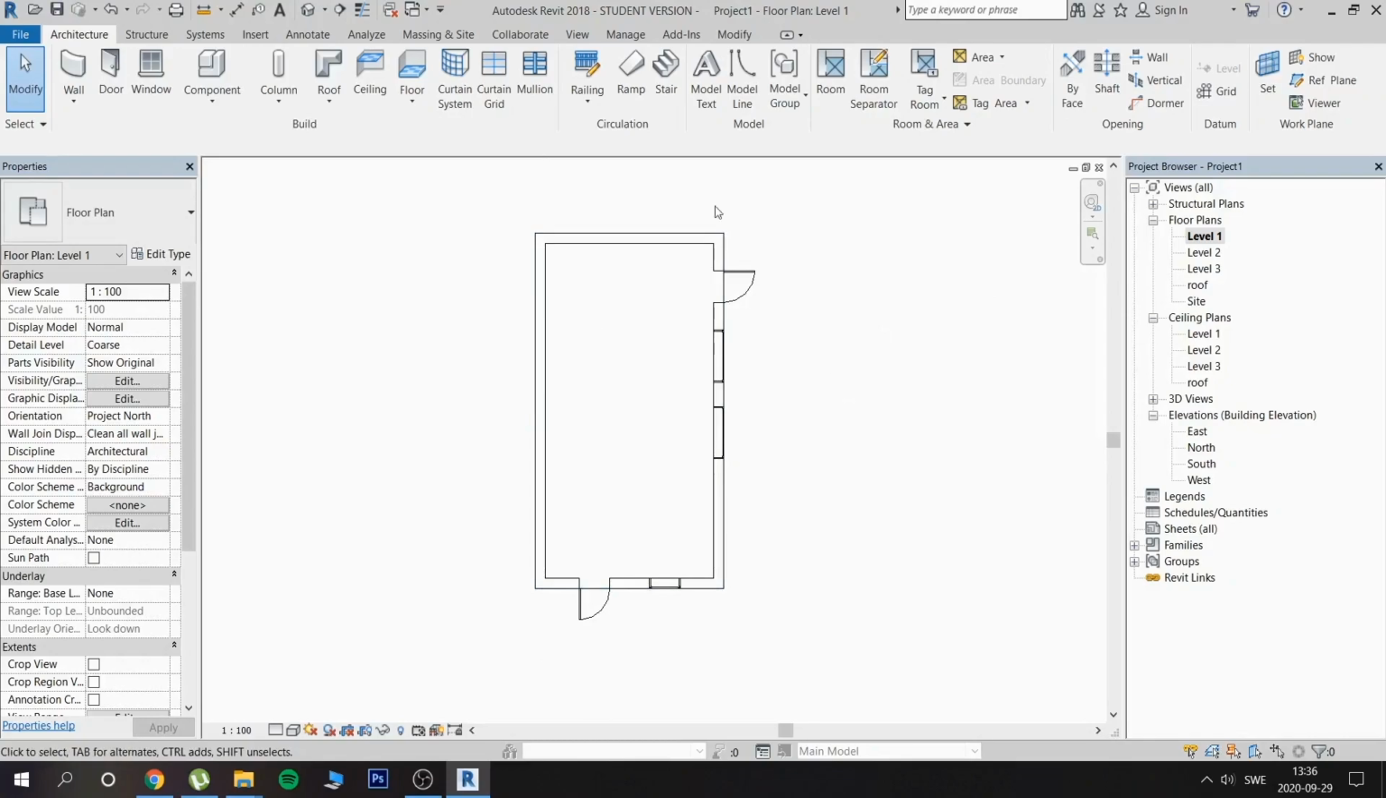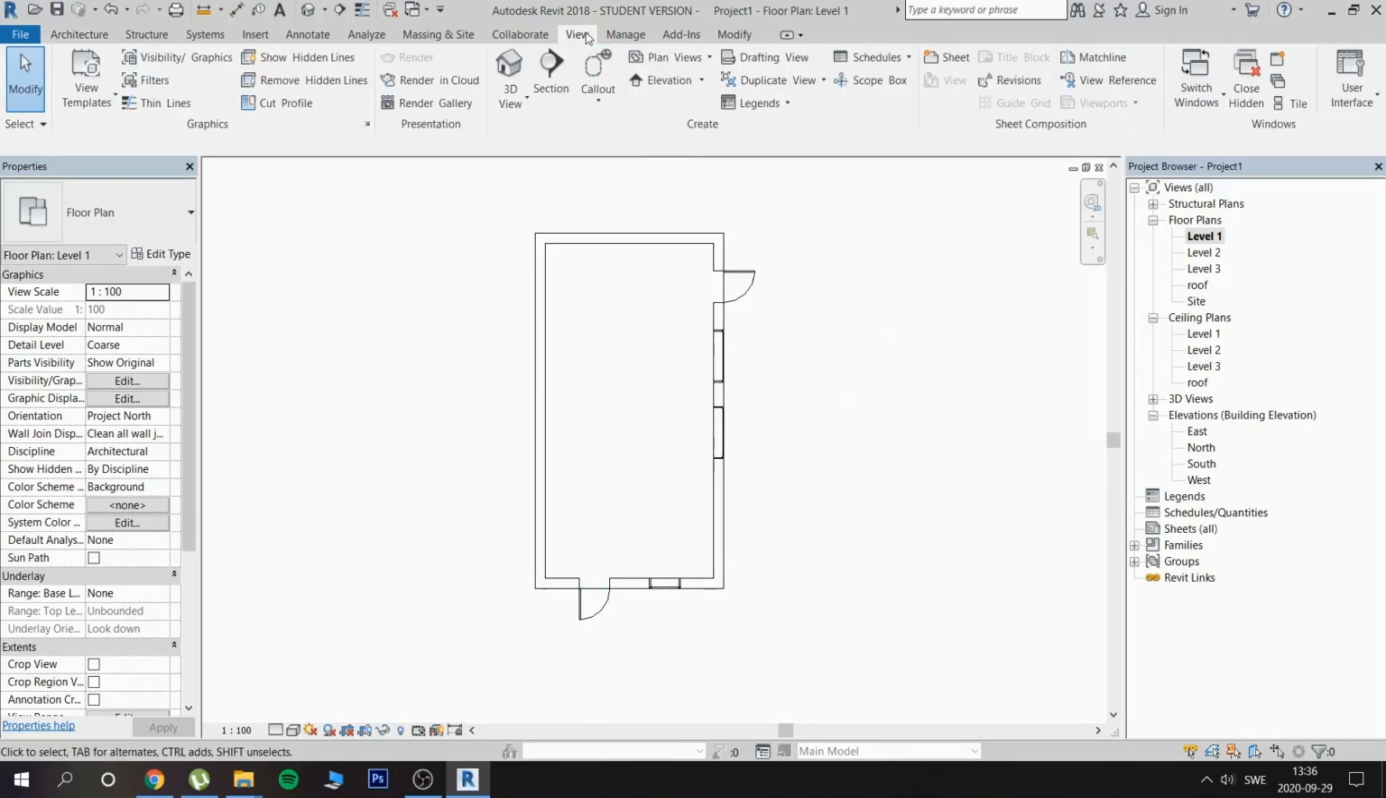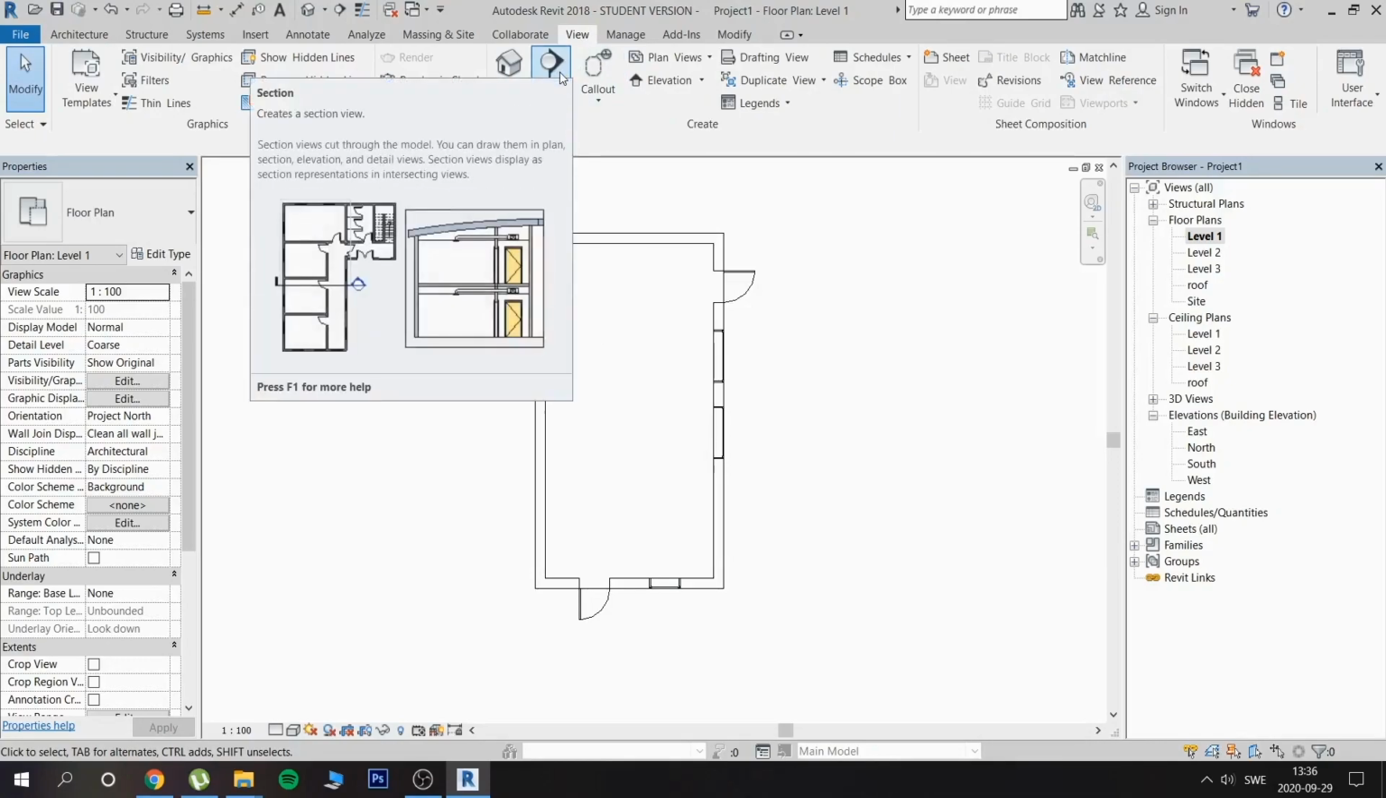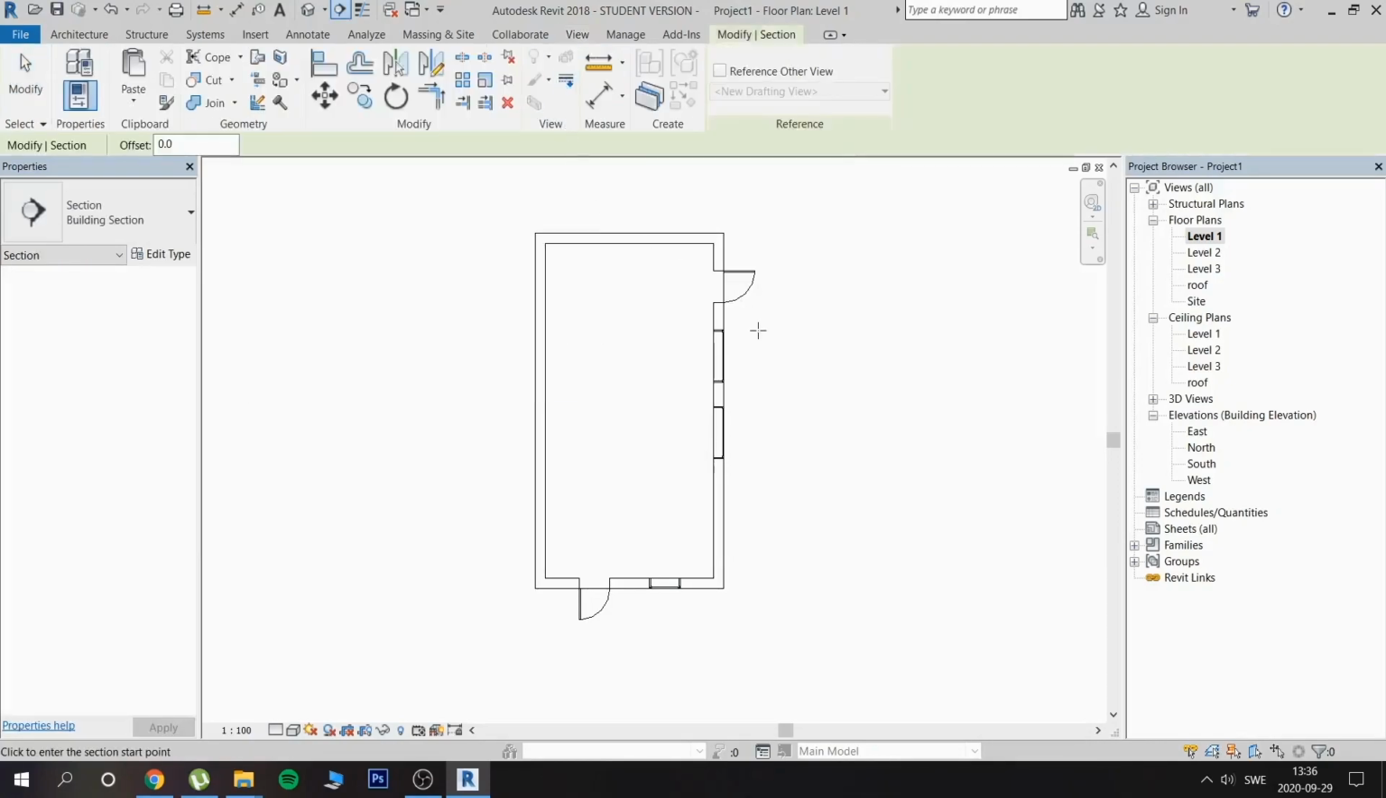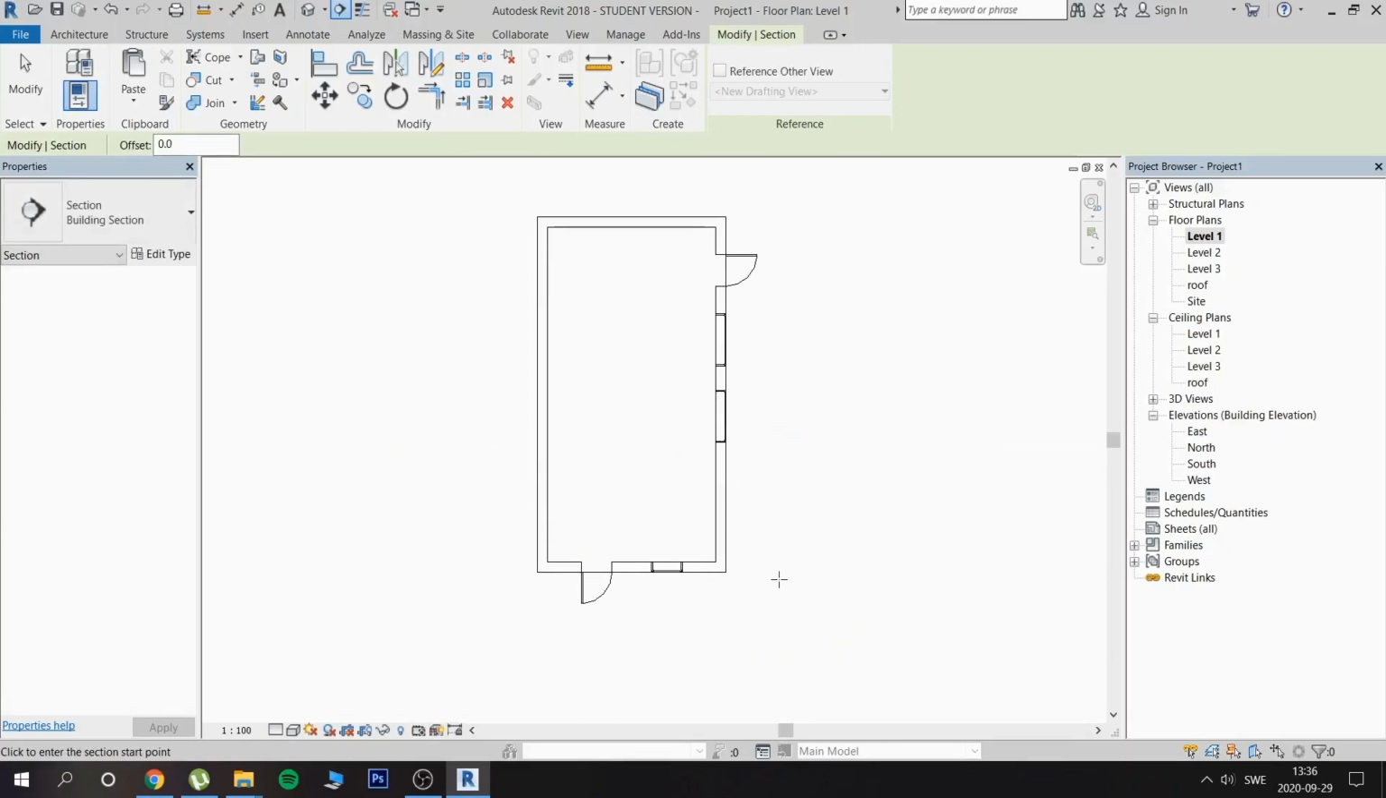Now I'm going to show you how to use a section, and you do this by pressing the view category and selecting the section like this. And if you drag this from left to right, you will have the arrows go upwards, and if you do it the other way around, it will go down.